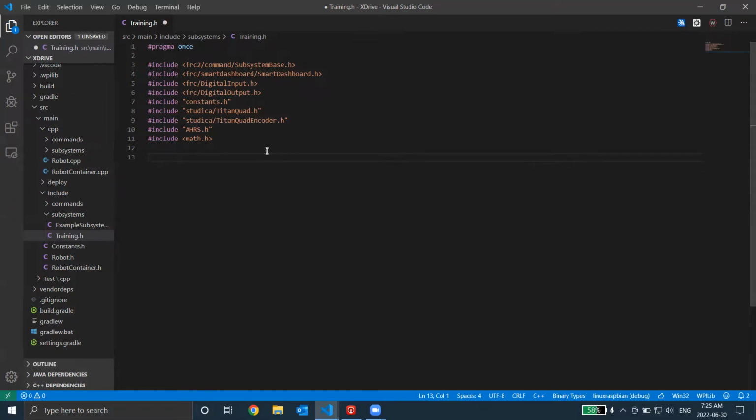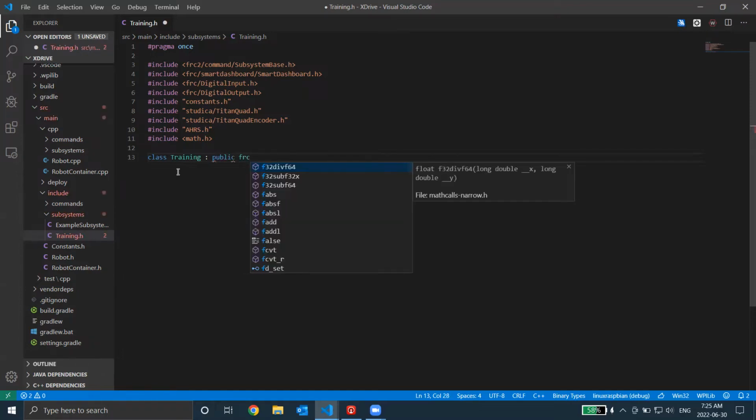So as you can tell, the header, there's not really much here. So we actually need to create the class that this will go into. So class training. And we actually need to extend it from a different class.